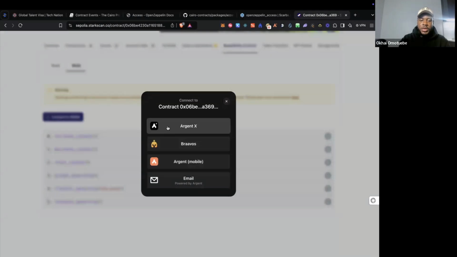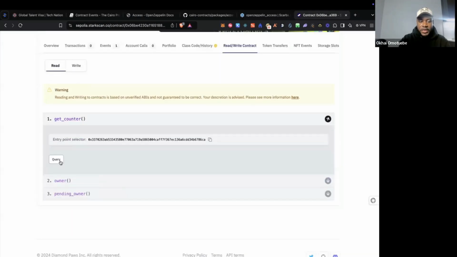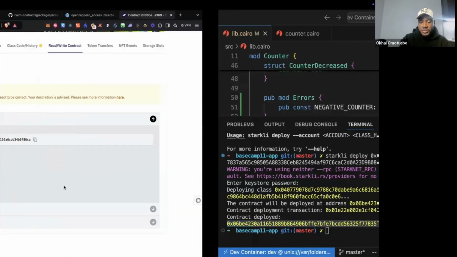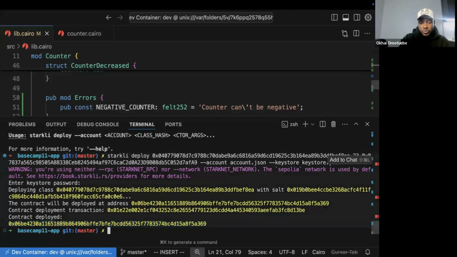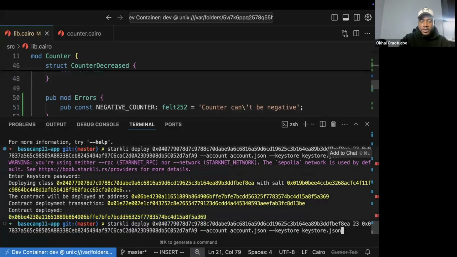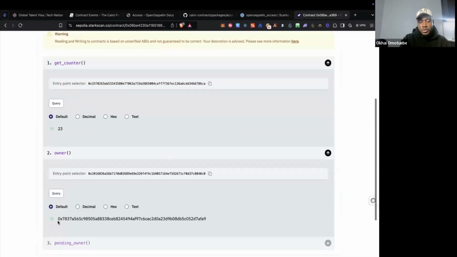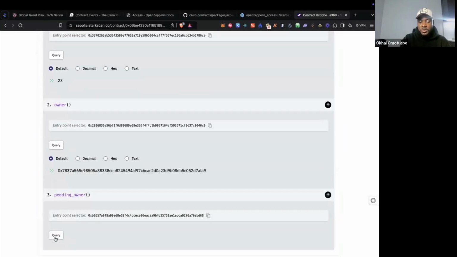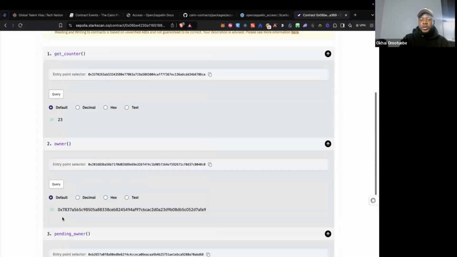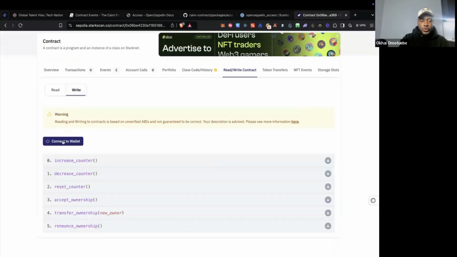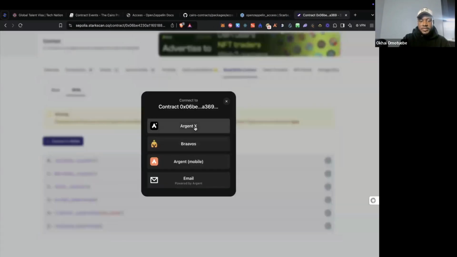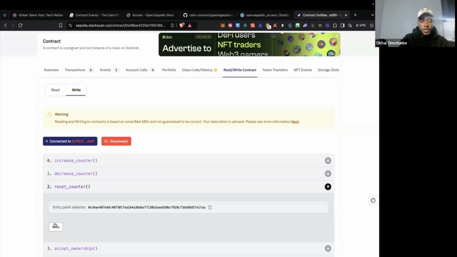You know what? I will first check the value, which is 23 because we set that when we were deploying, yeah. And if you check the owner again, I am the owner. If you check the pending owner, it's going to be a zero address because there's nobody. I'm going to reset this now. Reset it.